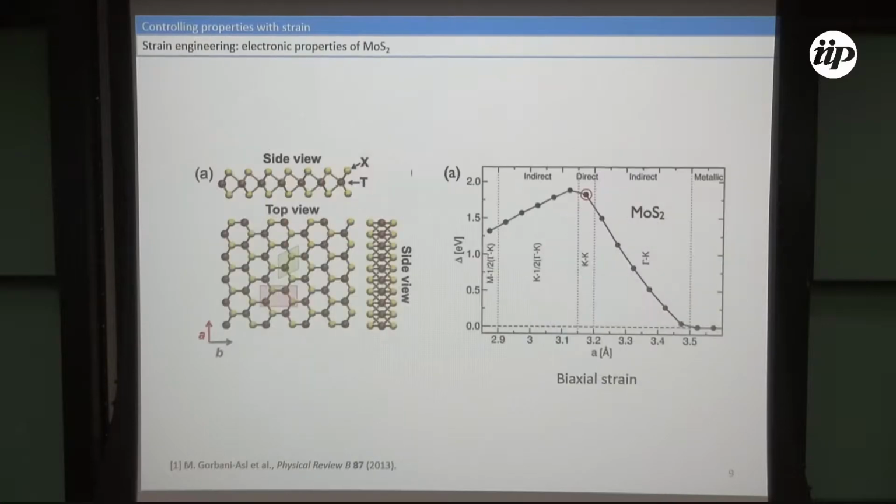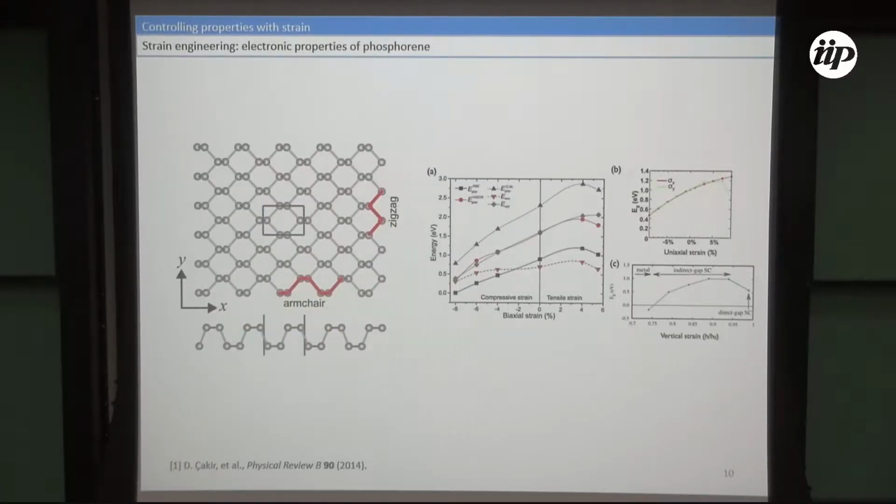And how much can you change the properties of a material by applying strain? This is an example here for MoS2. It usually is a direct band gap semiconductor. And if I apply, in this case, tension using biaxial strain, you can see that you can really tune the band gap by a lot. It can go from 1.7 all the way to metallic, if you apply enough strain. You have other materials, for example phosphorene, that can also control the band gap.